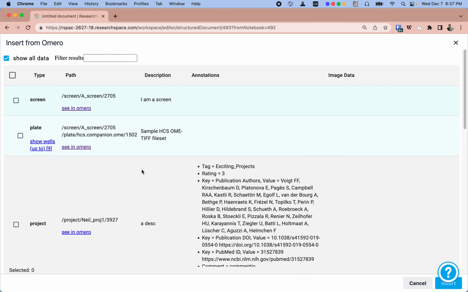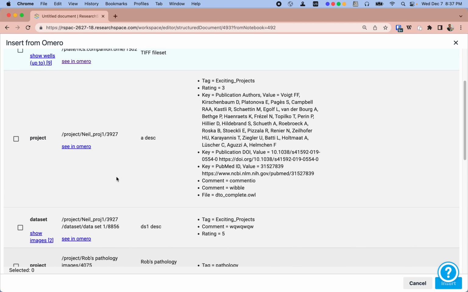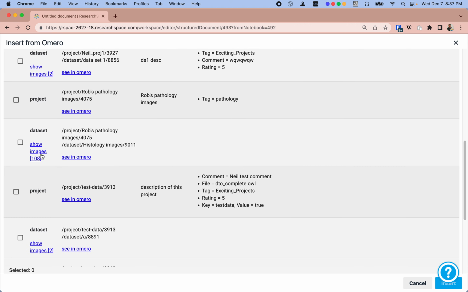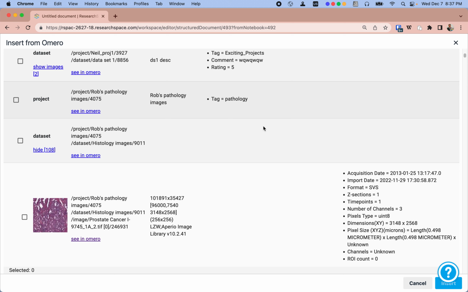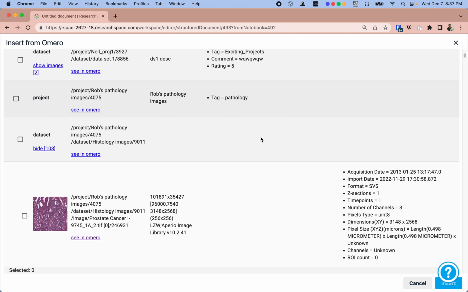I'll say let's go back to Omero, and I'll tunnel down into the folder this time where I can actually see my 108 images that I've uploaded earlier. This page takes a moment to load because we're connecting to a server on the other side of the Atlantic where the images are stored in an Omero server hosted at the University of Dundee.